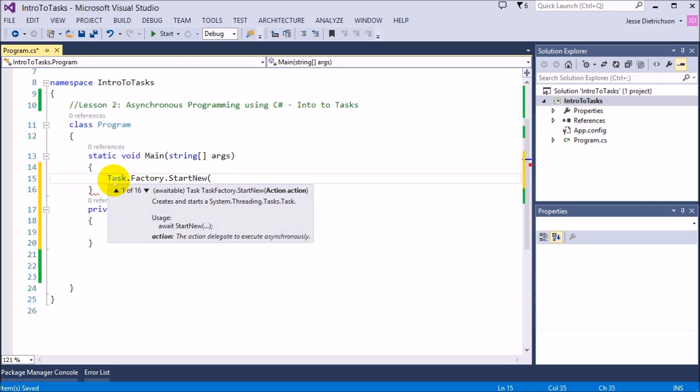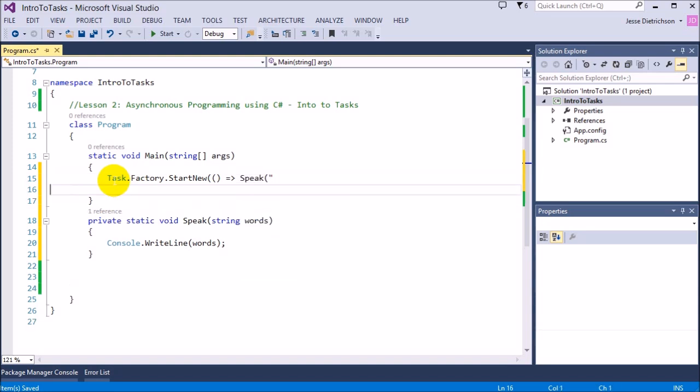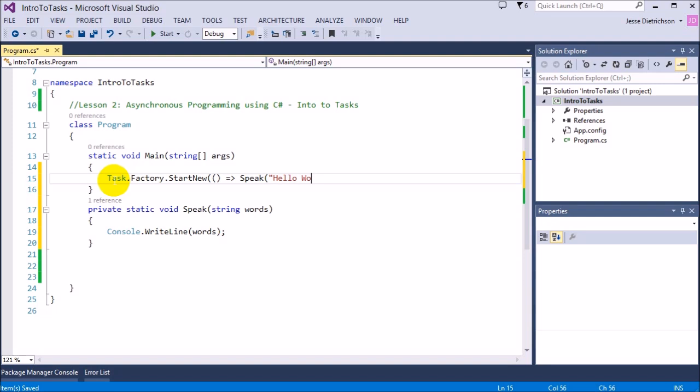So we'll supply it an action using an anonymous method or lambda expression. We'll say this, and then we'll say speak whatever we want it to speak. So we'll say hello world. Now, behind the scenes, the compiler is doing all the dirty work, like I say, creating the closure. So creating basically the class that's being passed in, it contains the data that's necessary for this. We just take lambda expressions and do it the easy syntax.